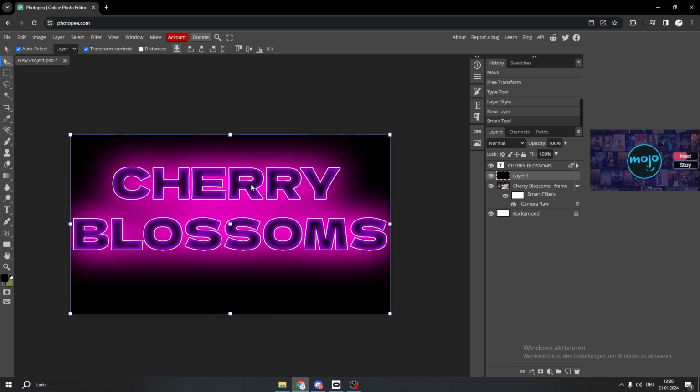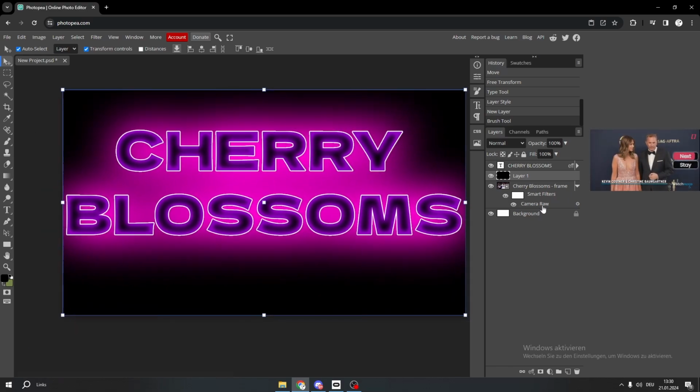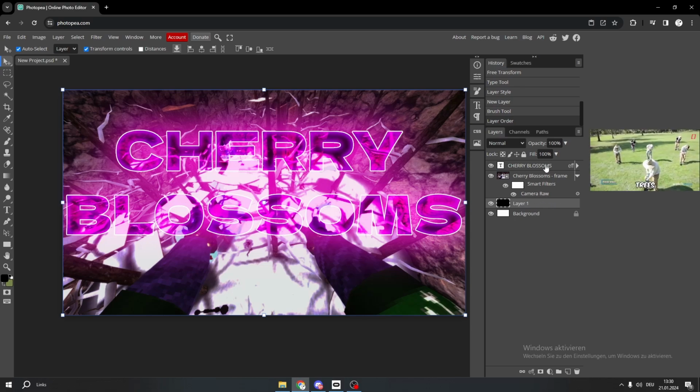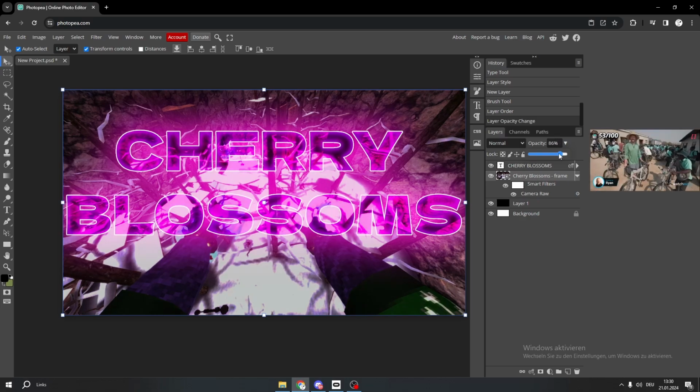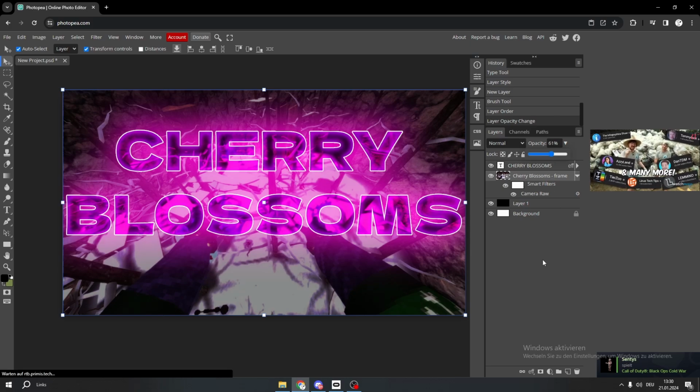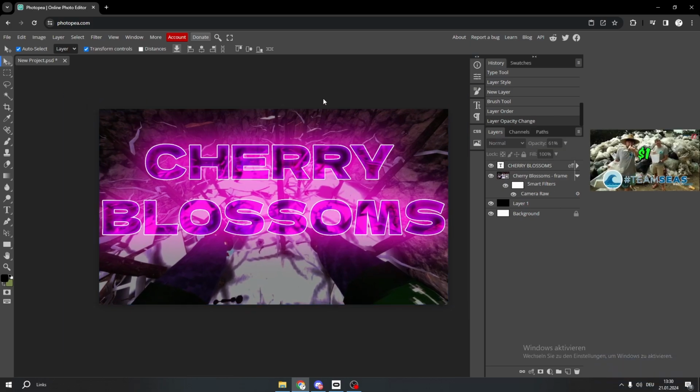Now, of course, you won't be able to see the background anymore, so all we're gonna do is bring down the layer one by one and then just change the opacity of our cherry blossoms layer. This will make it darker. So I think this looks good. This looks like it glows.